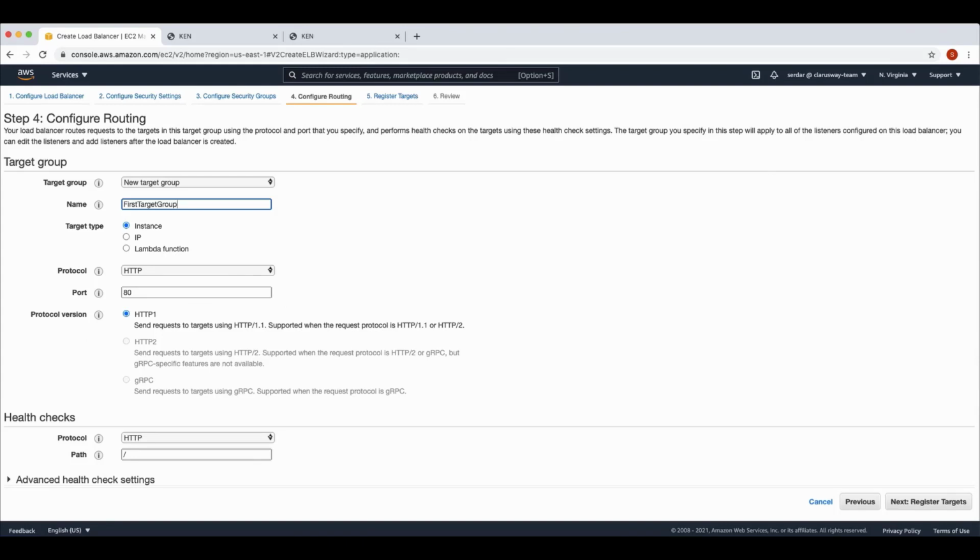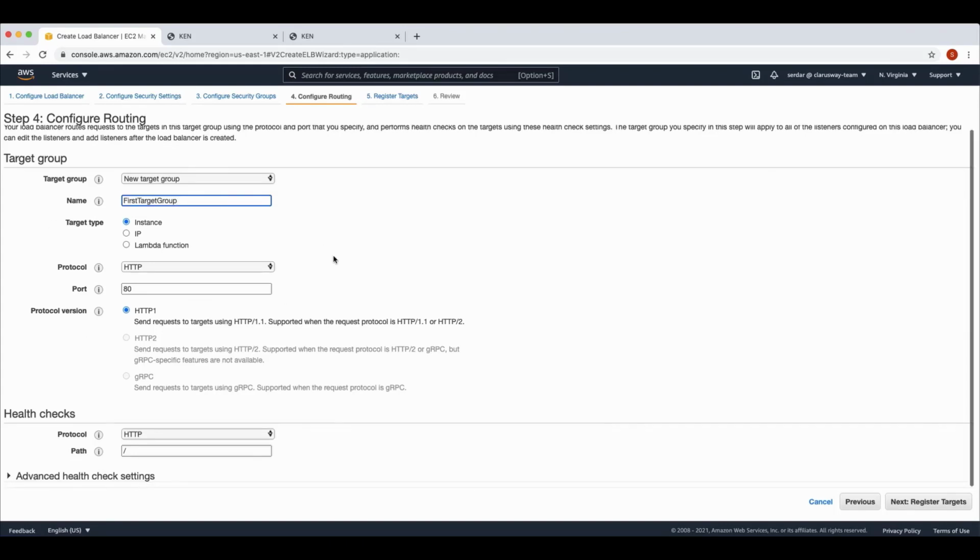Now let's take a look at the health checks. Health checking is a function used to determine whether the instance is working properly in load balancing. The load balancer checks if the instance is working properly, and if it's healthy, the load balancer sends traffic to the instance. If it's not working properly, it will redirect the traffic to the other healthy instance to prevent interruptions. This is called health checking.